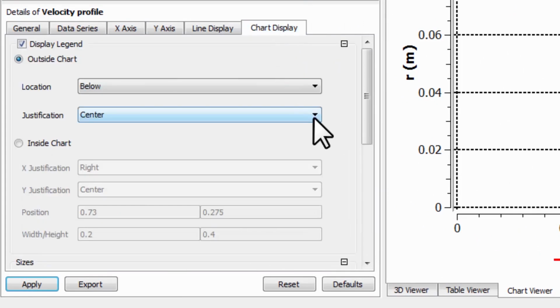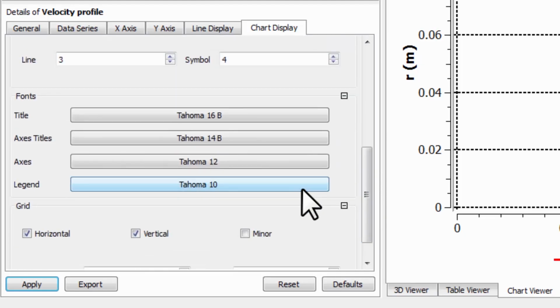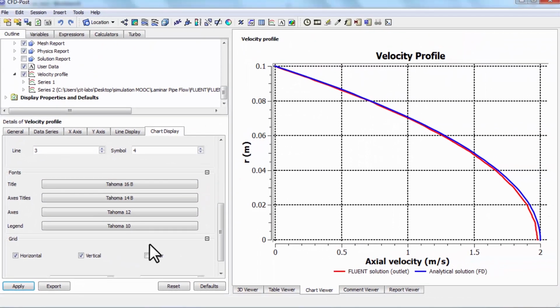I also went into the chart display, and I changed the size of the line. I made it 3. Gives me a slightly thicker line. You can play around with these settings too, until it works for you. And then I increased the font size for the title, axis titles, and so on. And these are the settings I used.